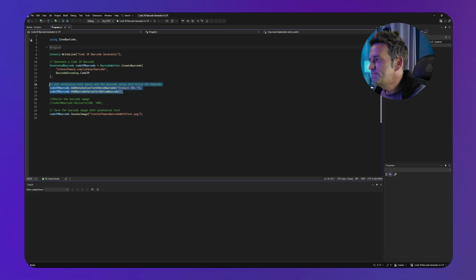Speaking of presentation, we're adding annotation text to make the output more useful. AddAnnotationTextAboveBarcode puts a label above the barcode, in this case, product URL. Then AddBarcodeValueTextBelowBarcode automatically renders the encoded value as human readable text underneath. Both are optional, of course, but for anything printed or customer facing, they're definitely worth including.